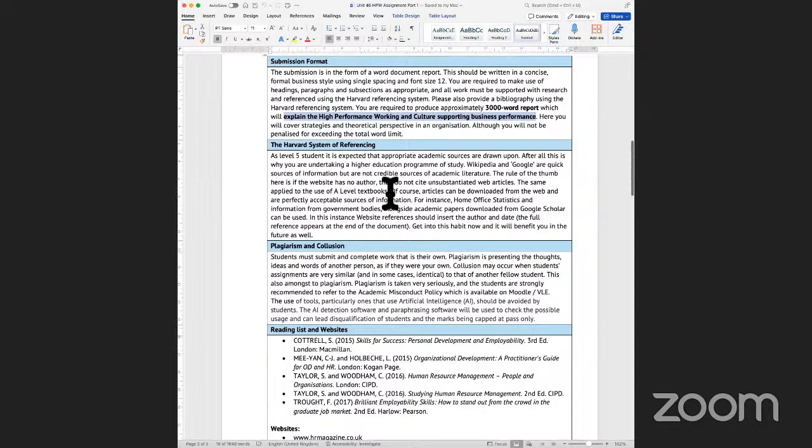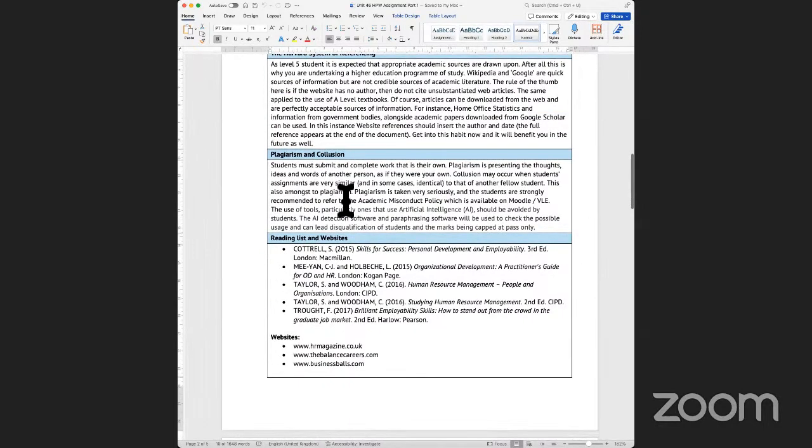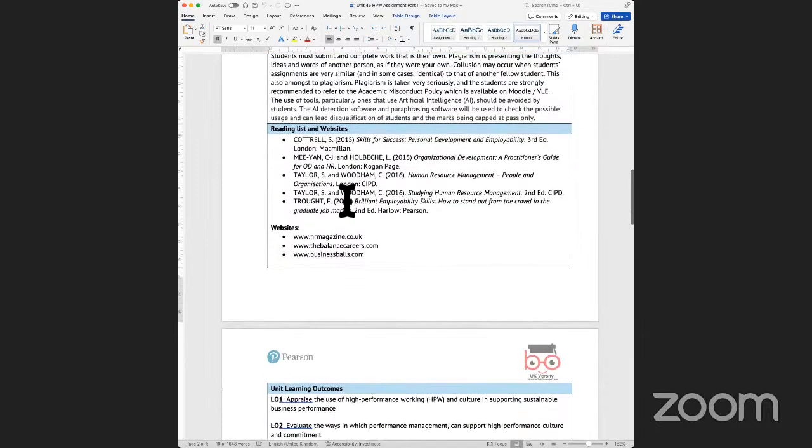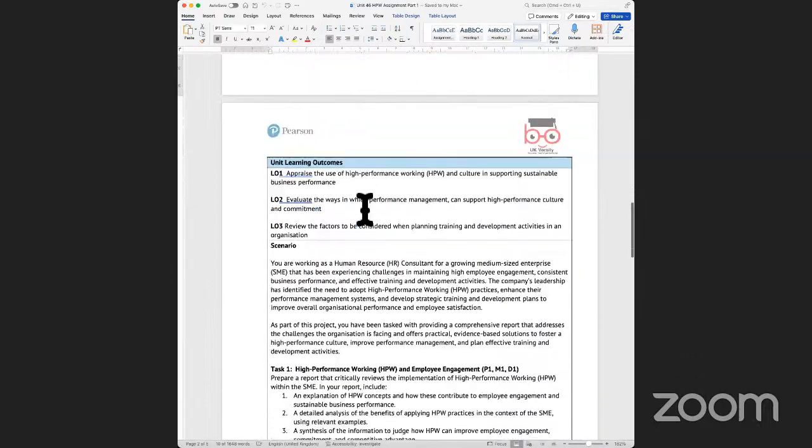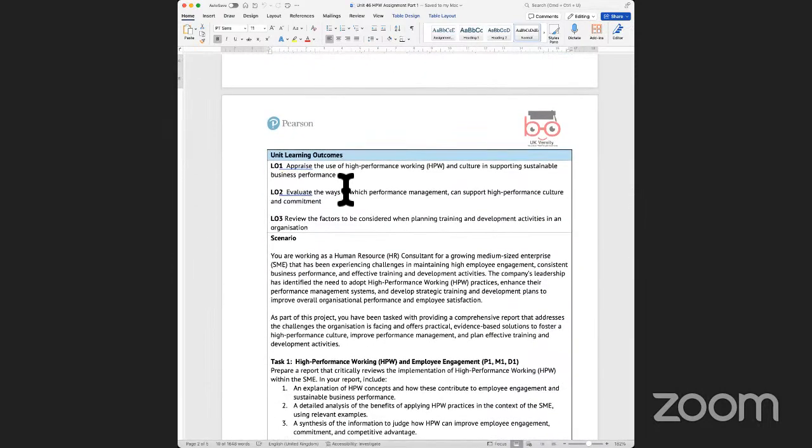Obviously, it also needs to specify referencing systems. In the case of Pearson, we are following the Harvard referencing system. You give a bit of a steer in terms of signposting, plagiarism, and collusion. You give a list of reading and resources which the students can refer to. You are clearly referencing in the assignment brief, which the assessors are creating, which LOs and assessment criteria it covers. So it covers LO1, 2, and 3.